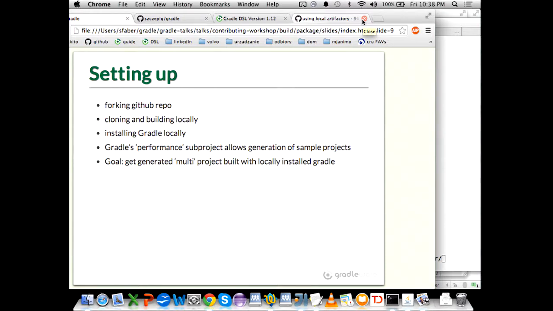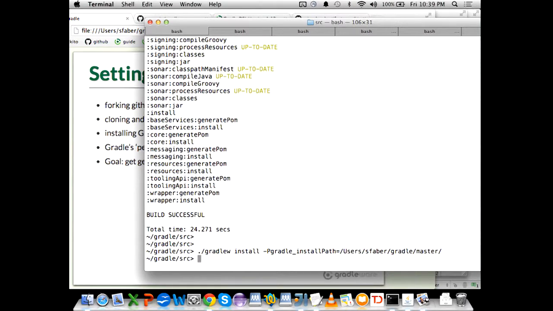So in order to describe the feature we are going to be working on, I would like you to use the performance sub-project from Gradle to generate a sample multi-project build. In that multi-project build, I'm going to demonstrate what we are going to be working on. So let me do that myself.